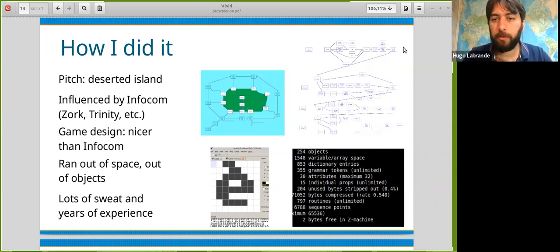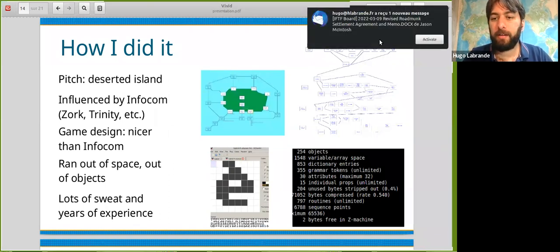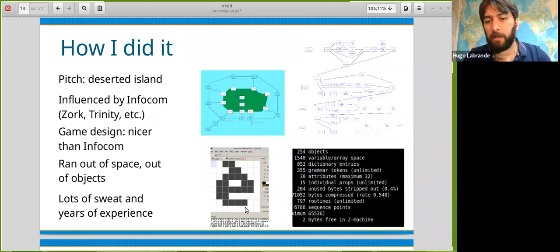And as you see at the bottom right, that's the result of compiling the game. You can only have 255 objects, and I used 254. And then there were 2 bytes free at the end. So it was 128 kilobytes minus 2. So yeah, a great experience, lots of learning, but very, very complicated as well.